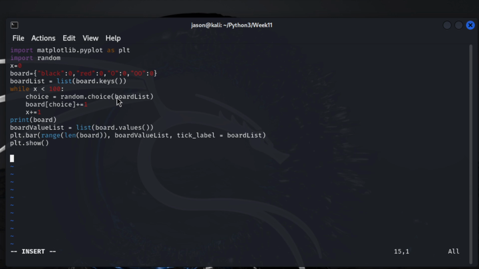And what are we choosing? We're choosing from the board list. Now the board list is the list command used to generate the keys from this board. The keys are black, red, 0, and 00. And if we're dealing with a casino, on the roulette board I believe they actually have 000 in some casinos too, so this would be even more. But you can imagine if you ran a print command for board list, you would just see black, red, 0, and 00. So we're choosing from that board list.